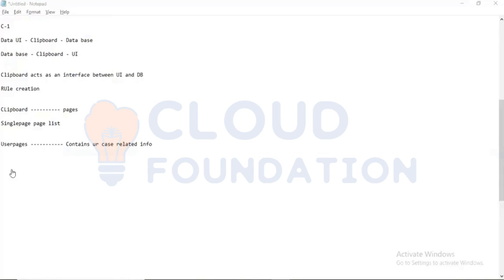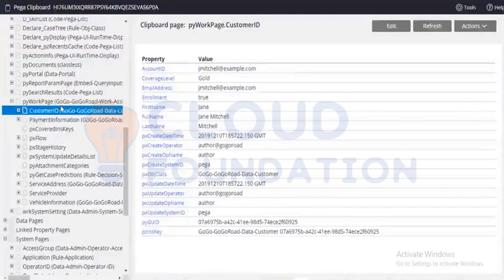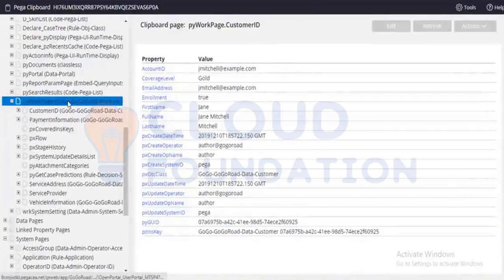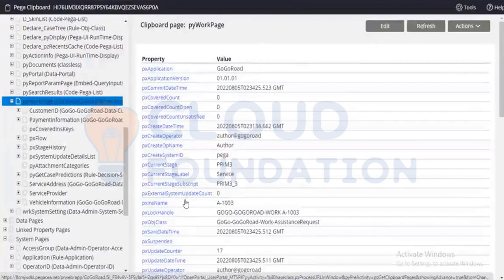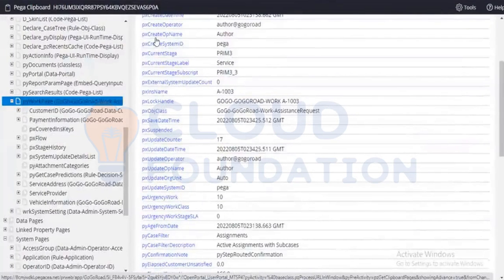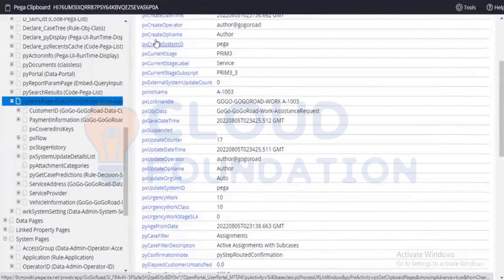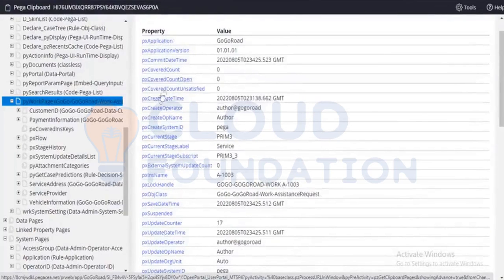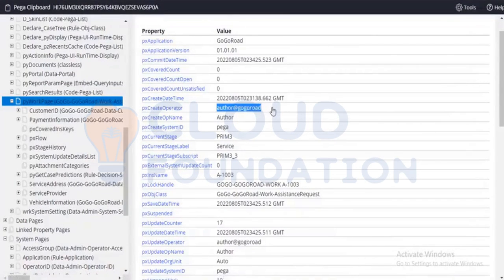There are many PY properties. You can find a PY work page. PY label will be there. These are all PX properties. You cannot change these things. PX create operator: who has created this case? I have created it. You cannot change this. You cannot manipulate the data in these properties.